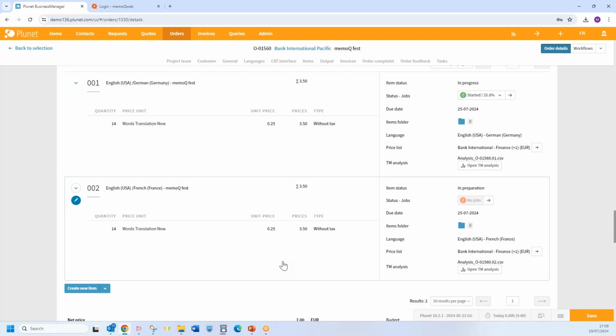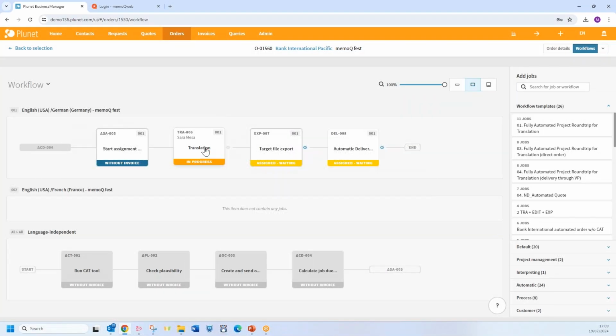The last thing I want to show you is this: imagine that in this running project, our customer calls us again and says they want to add a new source file for the language combination English into German, for example. In this workflow, Sarah, our translator, has already started working on this translation job. So it's totally possible. We just need to notify Sarah first if we want to assign her to this new job for this new source file.